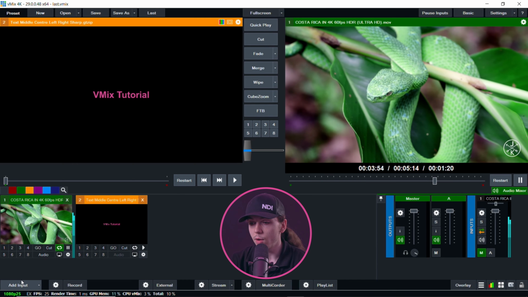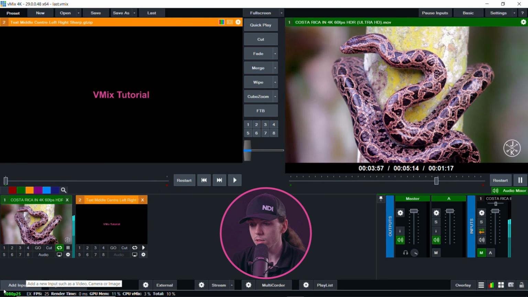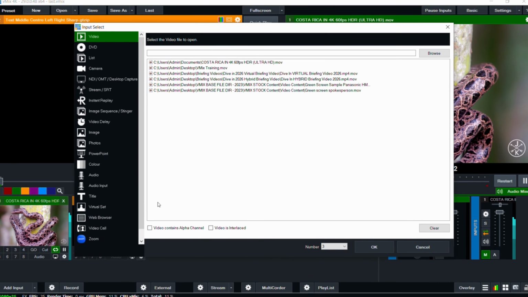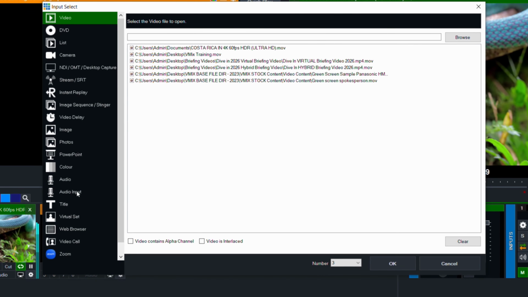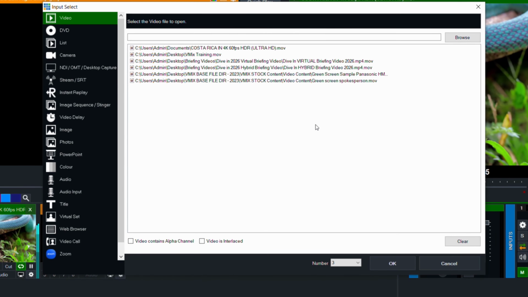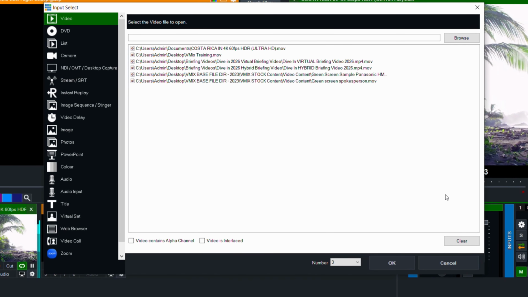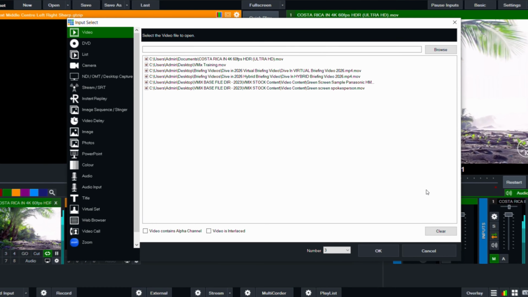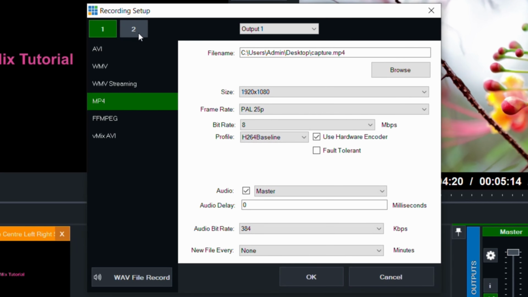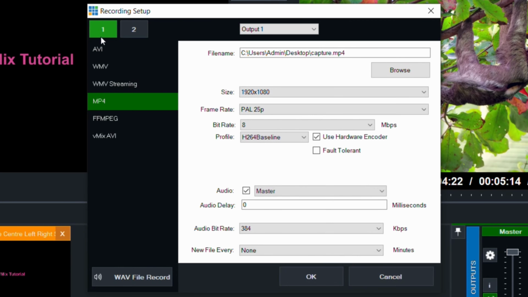Now, starting at the bottom, this is how you add your inputs, and it can be any of the inputs here. Again, we'll have more tutorials going more in depth on actually adding inputs to VMIX and the different kinds of inputs that you can use within VMIX. You've got record here. If you press the cog, that gets you to your record settings, but there's 2 different recorders.